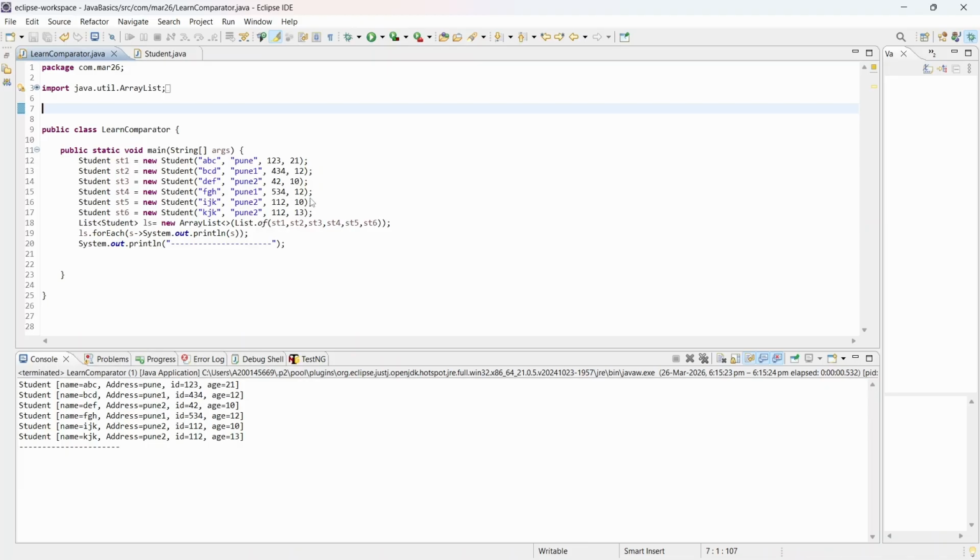Suppose now we are asked to sort these students based on their age in ascending order. What we will need is one comparator, so we will create one comparator class. We can name it anything. Here I am giving my comparator. It should implement the comparator interface.